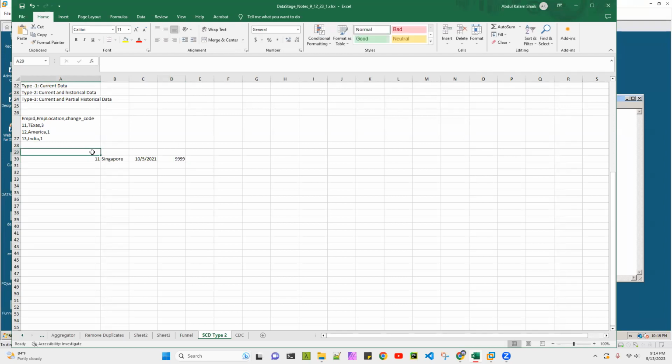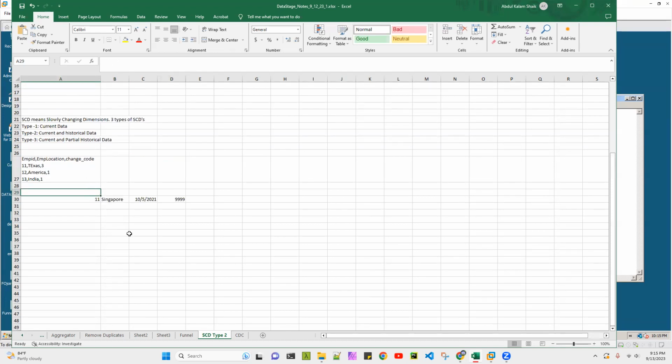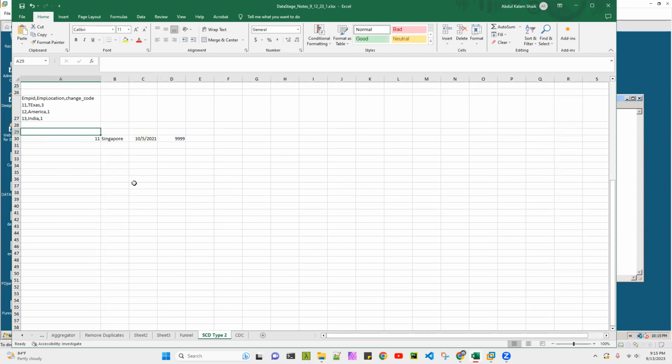No need to give column names. So now employee 11 joined in Singapore and started in 2021. At that time, does anybody know when he is going to end or change his location? No one knows. That is why we give all nines. Is it clear now? This is the data that we have.